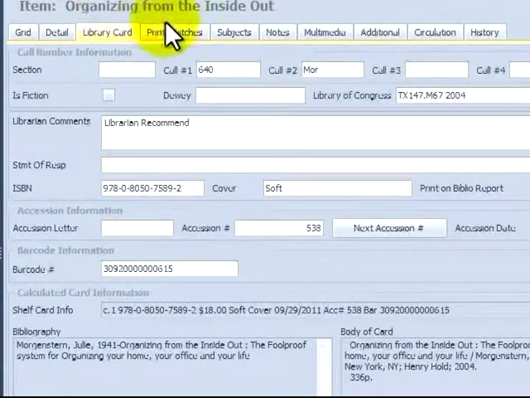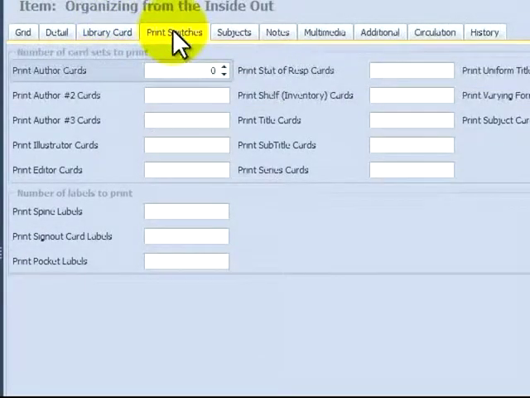I'm going to click on the Print Switches tab, and a new screen with all of the available catalog cards and library labels now appears. This screen is where you can select which cards and labels you wish to print for this specific item.